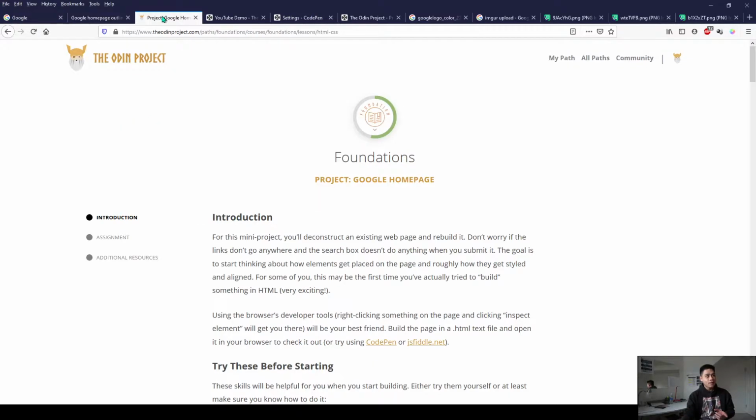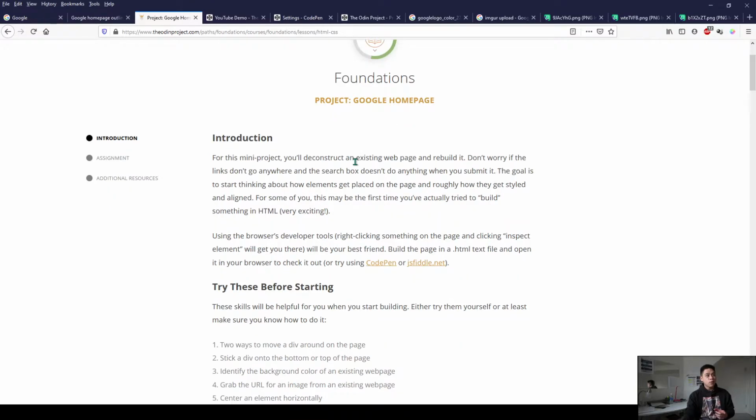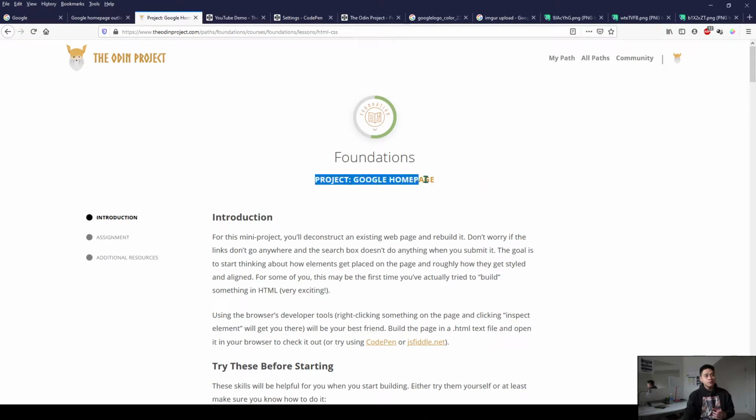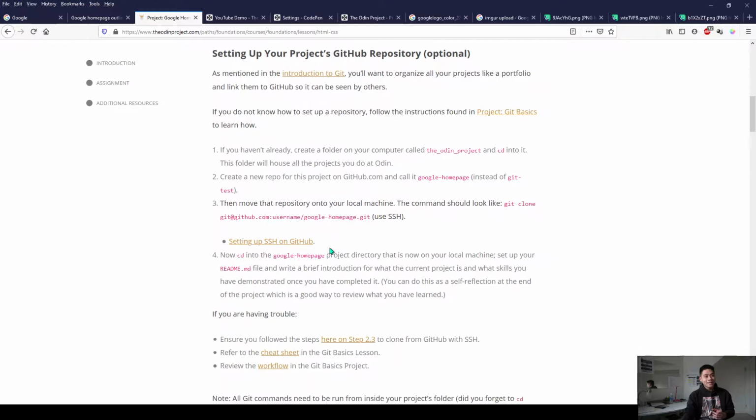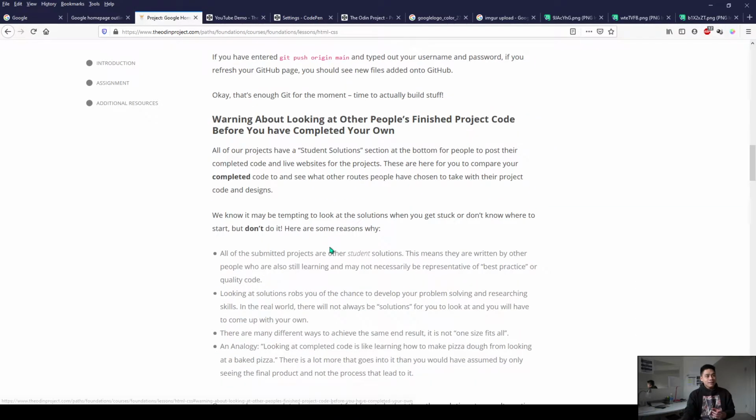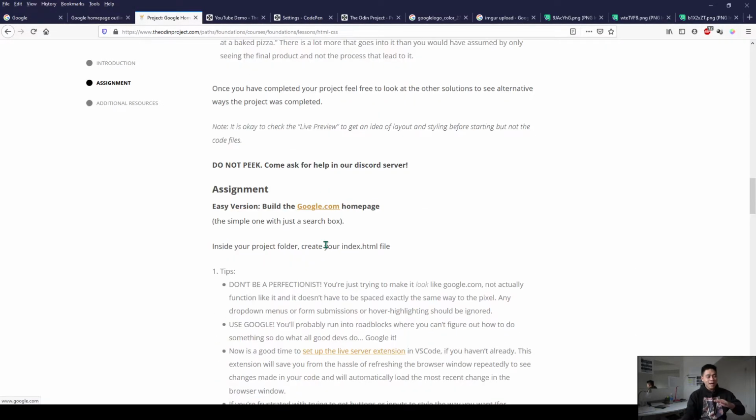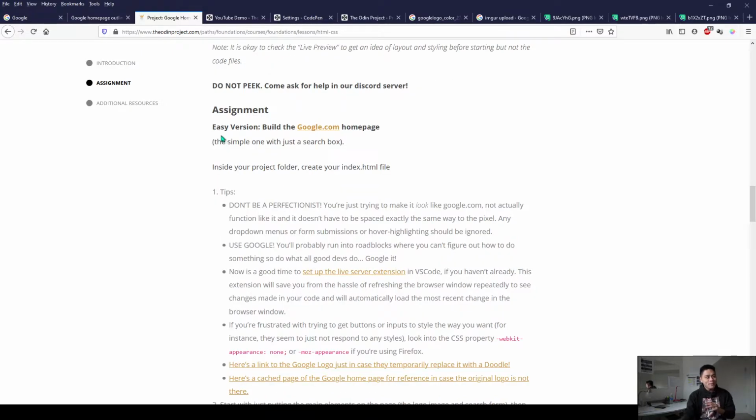Moving on to the next tab, this is just the tab with the instructions from the Odin Project to build the Google homepage. Just to save time on the video, I'm just going to show you guys the most important point on this page. The purpose of the project is right here, to essentially build the google.com homepage. Okay, so I've loaded that on the first tab, so that's fine.